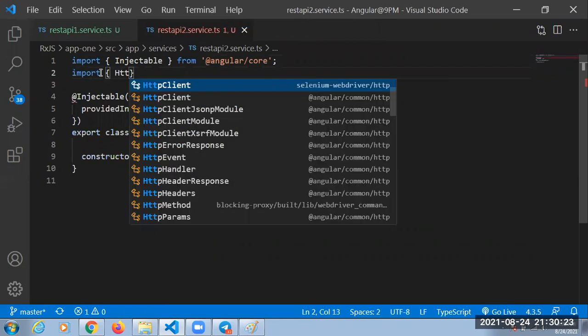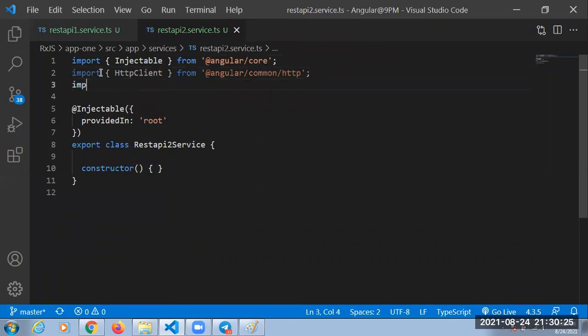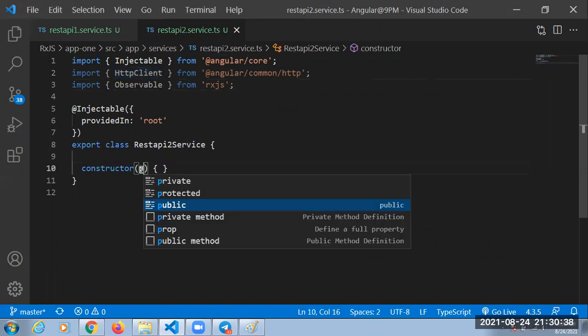Import HTTP client. Next one, import what you wanted to import. Import observable also. Can I do the dependency injection here? Yes, let me do the dependency injection here.